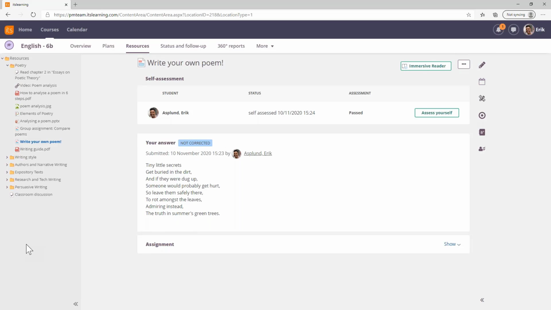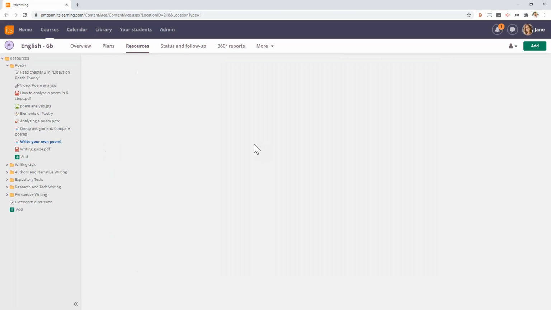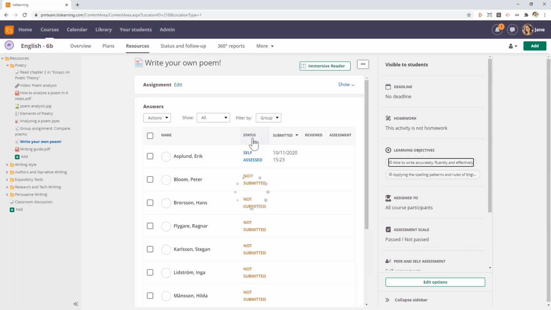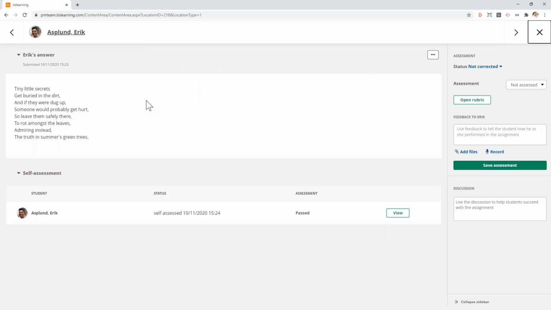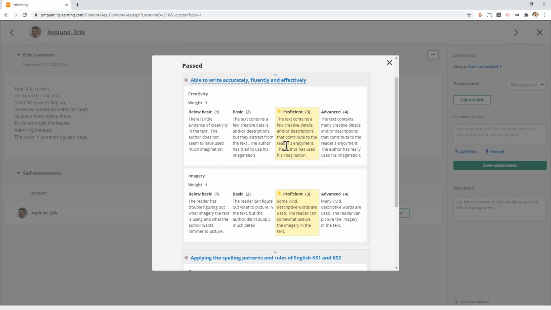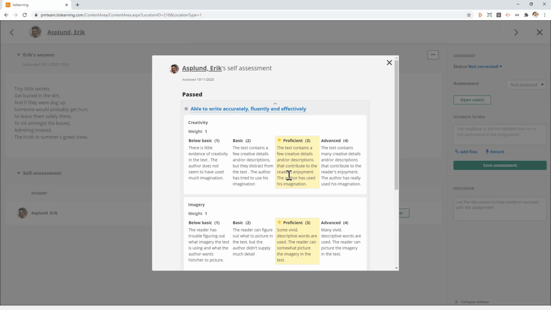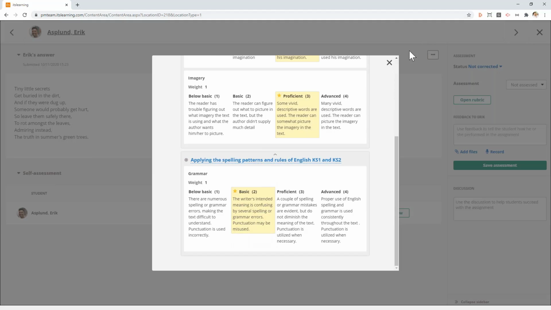So now to the teacher. What does my teacher see? I briefly need to refresh this assignment since this happened while I had the page open. I can see the student has self-assessed himself. And when I open the answer, I can see the answer, but I also have the option to view the self-assessment. Here I can see that this student assessed himself proficient on both criteria for the first learning objective and basic on the second one.